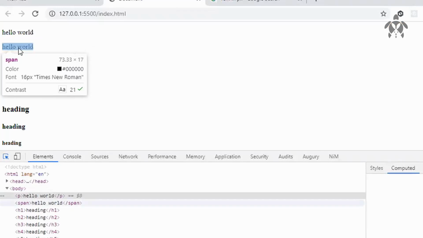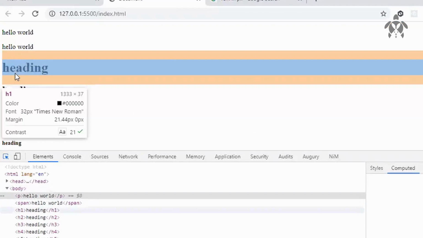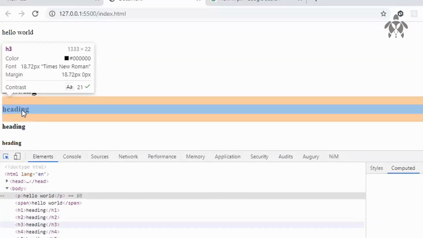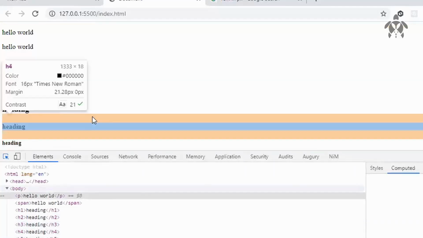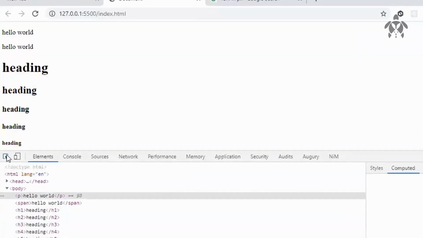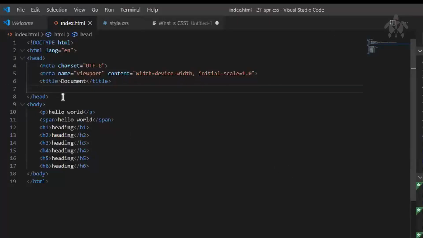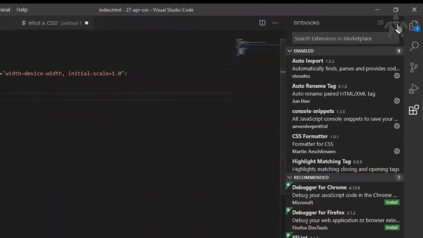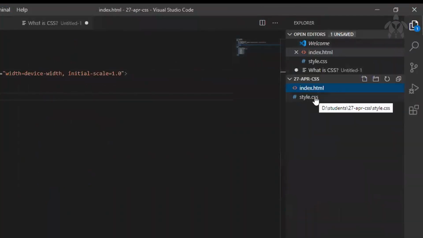And now here the span tag. Font is again 16 pixels, right? And when it comes to headings, font size is 32 pixels, 24 pixels, 18.72 pixels, and so on. So this is how you need to check it. Okay. So now let's go ahead and change the pixel sizes of these elements, right? So what I'll do is let me use the internal CSS. The recommended CSS integration is the external one.